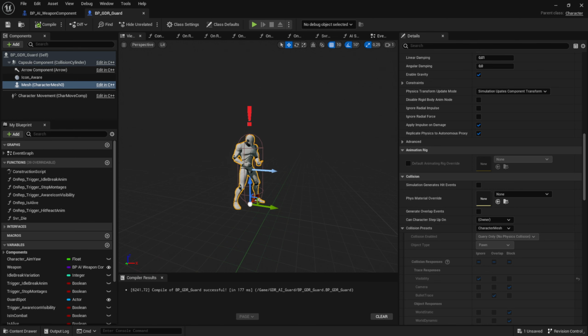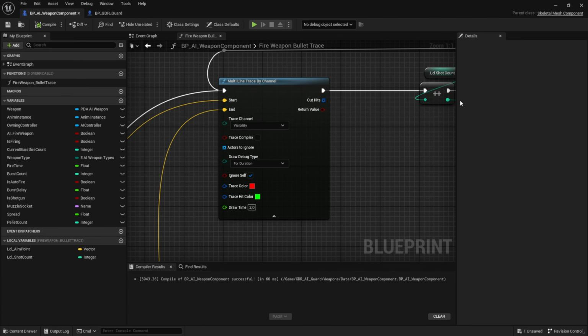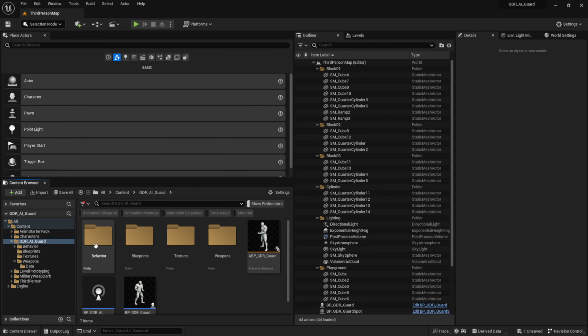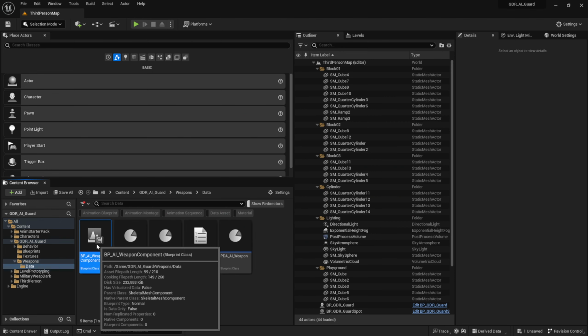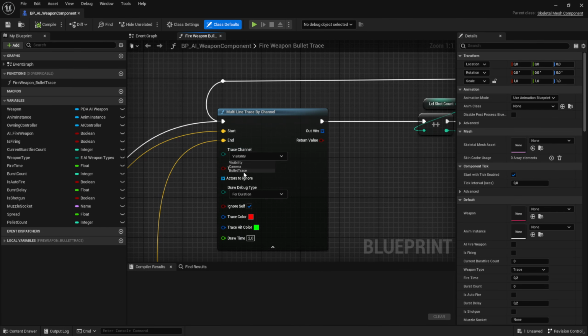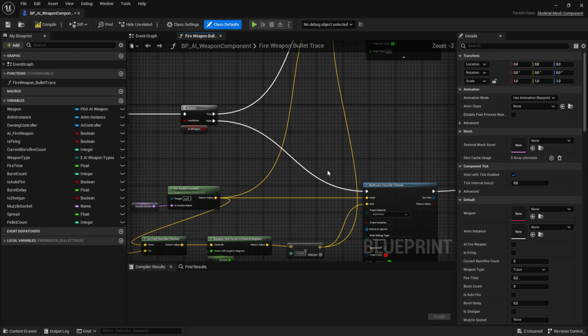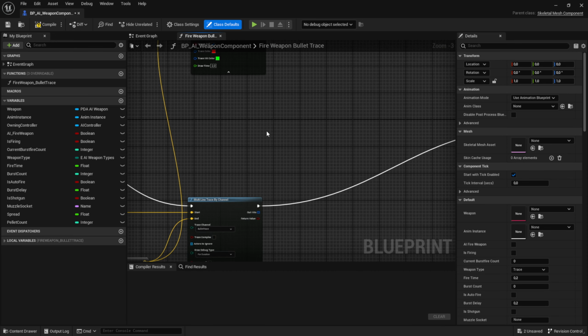Okay, so we have all of that stuff set up, and now we can actually go inside of the fire weapon event and finish the bullet tracing. So let's go back to our weapon component, and inside of the fire weapon bullet trace, for the multi-line trace by channel, we're going to select our new bullet trace, and it doesn't show up over here, so let me simply close it down and then reopen it, and then we should be good to go. There we go. So we have bullet trace over here for the shotgun and also bullet trace for a non-shotgun. So make sure you change both of those.